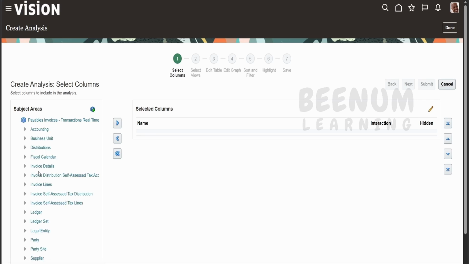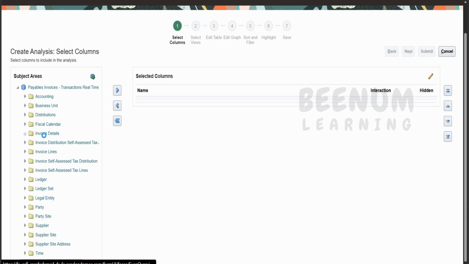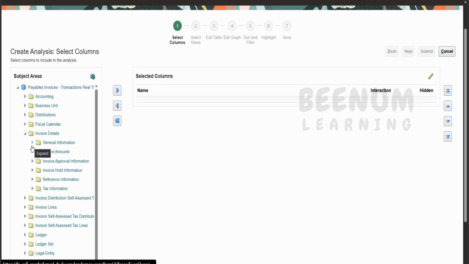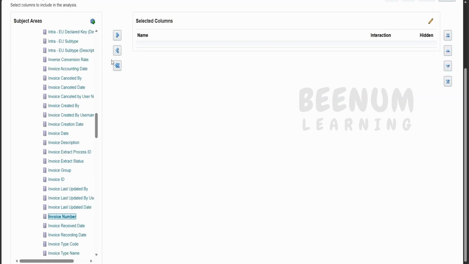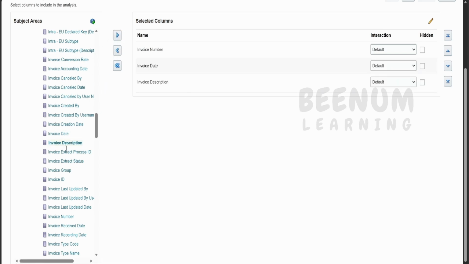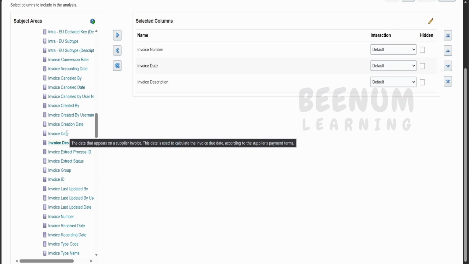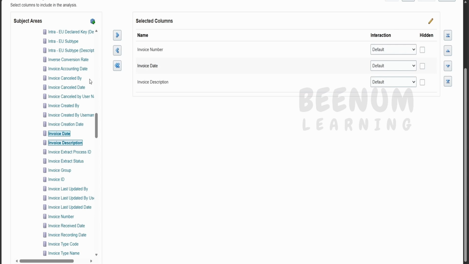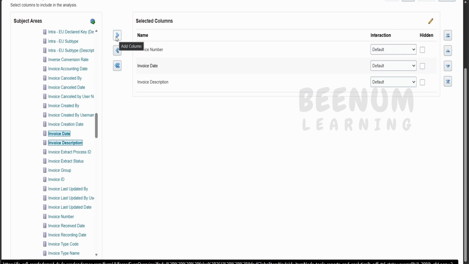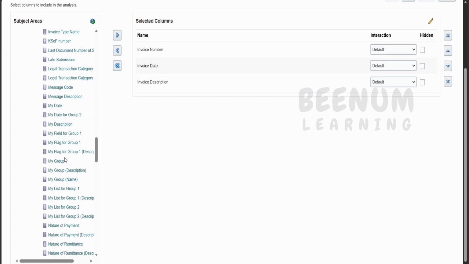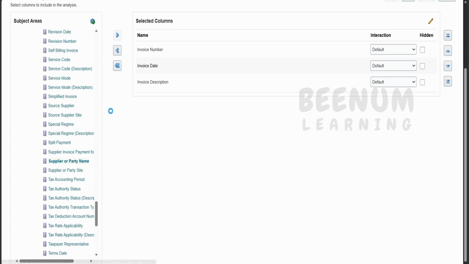Expand the subject area. Expand the invoice details. From here, I will expand the general information. The first column I will add is invoice number. After that, I will add the invoice date, and then the invoice description. If you want to add them together, you can select multiple fields over here, like the invoice details and the invoice date, and together you can toggle, and it will add. So these things we studied in the previous class. Then I will add the supplier name. It's over here, toggle to the right.